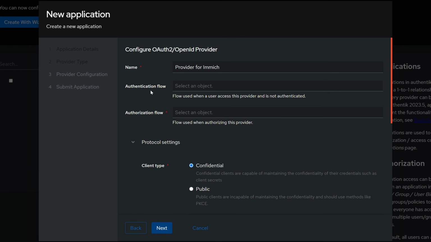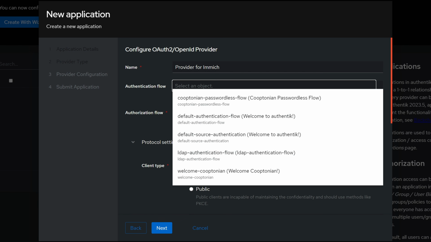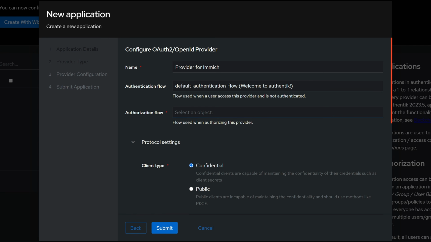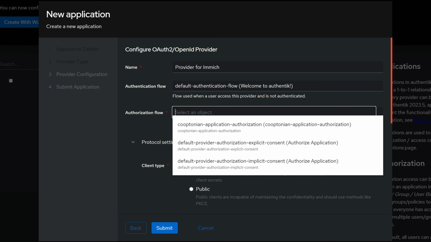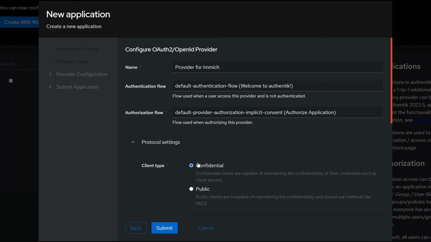So next, I'll go ahead and pick my authentication flow, which, feel free to create your own custom flows to suit your needs. As you can see, I have a couple custom ones here. However, I'll just choose the default authentication flow. And for my authorization flow, I'll choose the default provider authorization implicit consent.